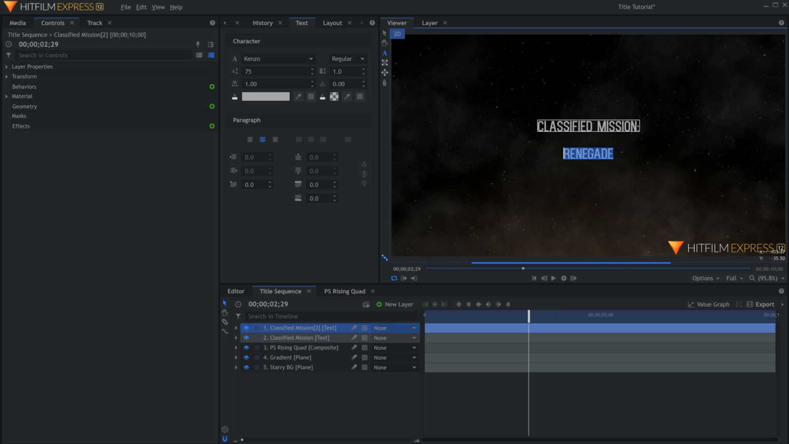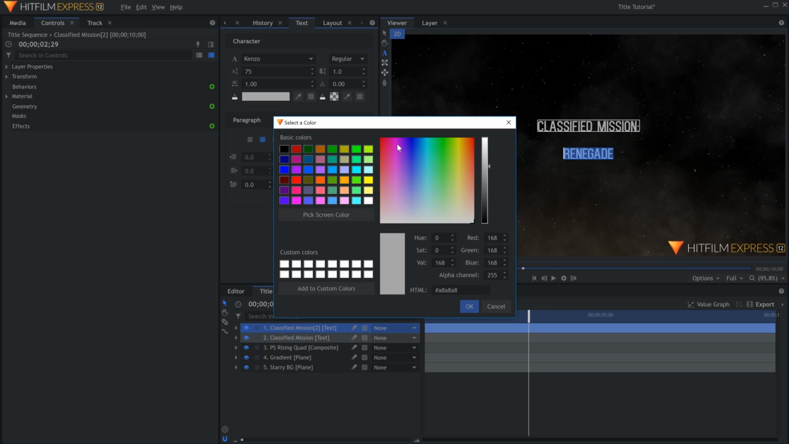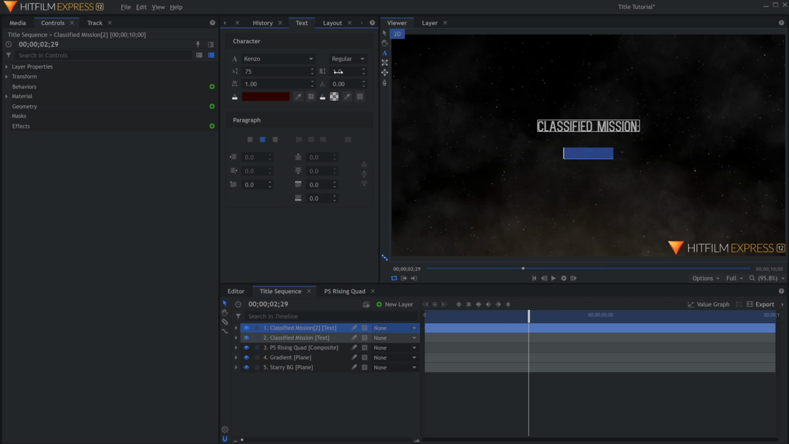The Renegade text was a separate layer. I used a different font and made the color dark red. I added a light-colored outline in the text panel as well.